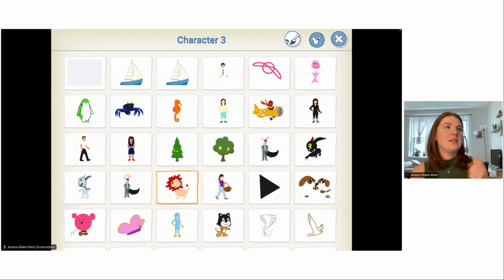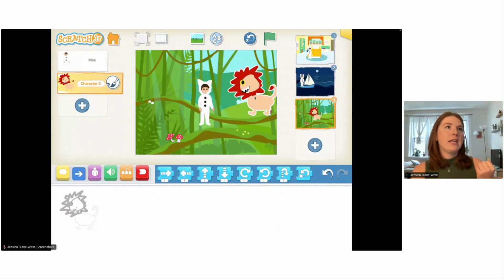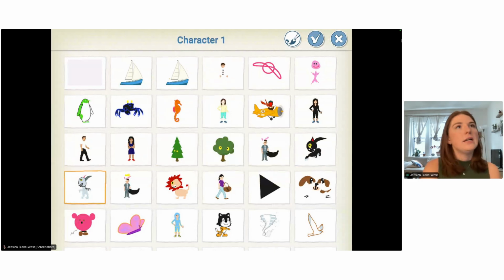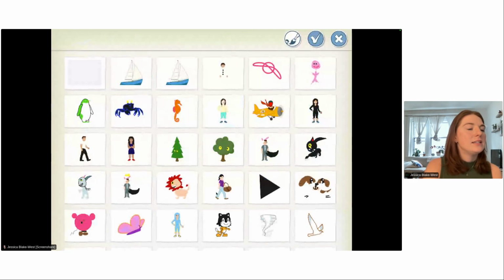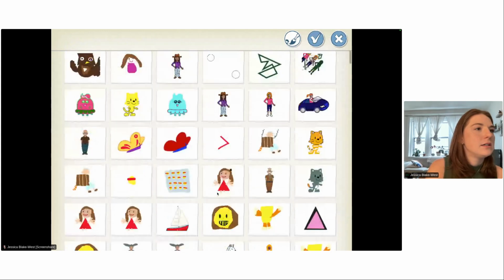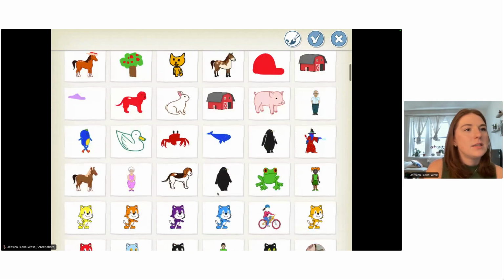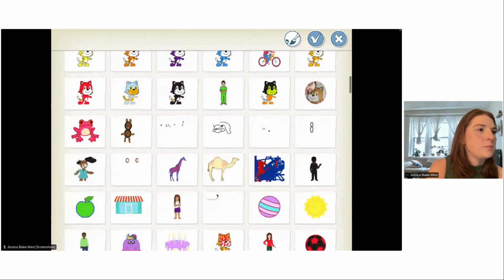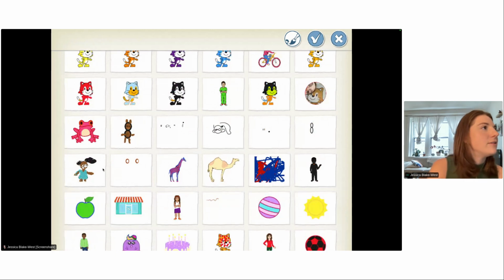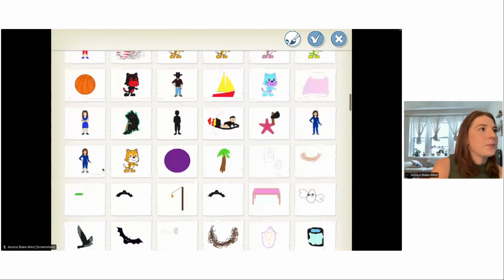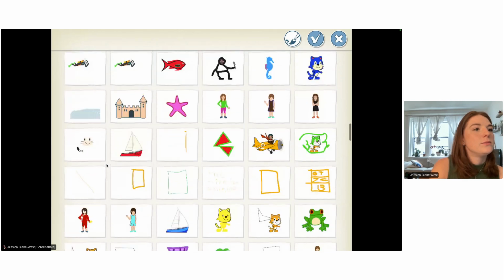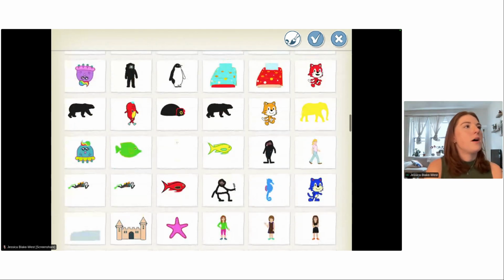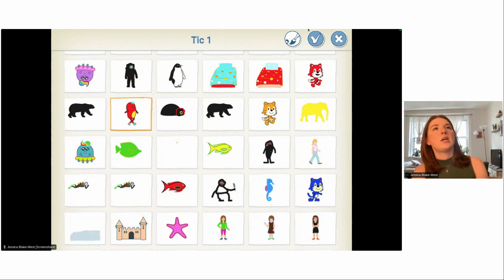I'm going to choose this wild thing. And let's see, this wild thing. And one more. And some of these weren't intended to be wild things, but wild things don't have an exact definition, so that's okay. I'll go ahead with one of our Scratch Junior characters, Tick, but with a different color.